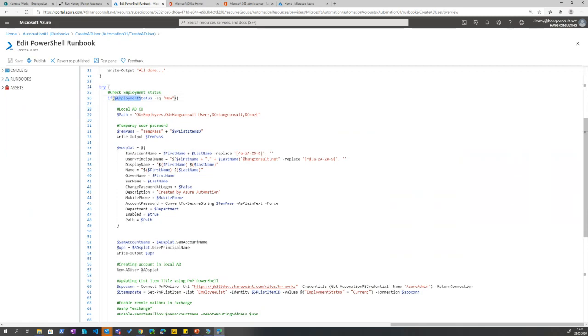So if employment status is new, look at that path in local AD. That is the OU where the employees will be created, right? So that's the path. And then I will generate a temporary password. It depends on how you want to do this, but it really doesn't need to be that complex, or you can do a lot of things in PowerShell to generate really complex passwords, but I don't feel the need for it, because MFA will be turned on by default.